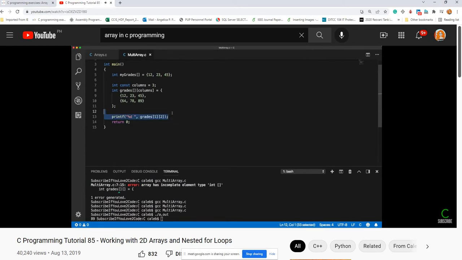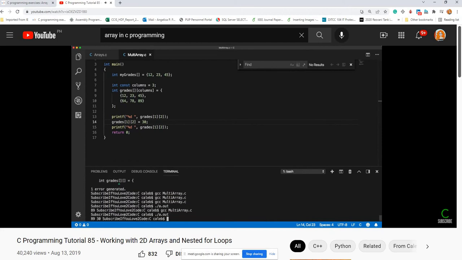And this is just a normal integer, meaning you can change it, doing the same thing. So now I'm going to print it before, change it, and then print it after. 89, 30. So that's how that works.